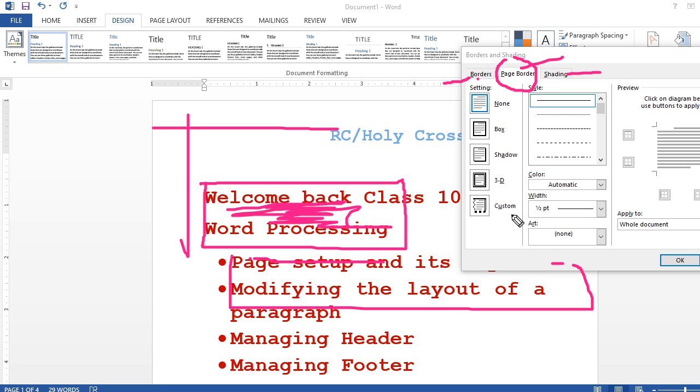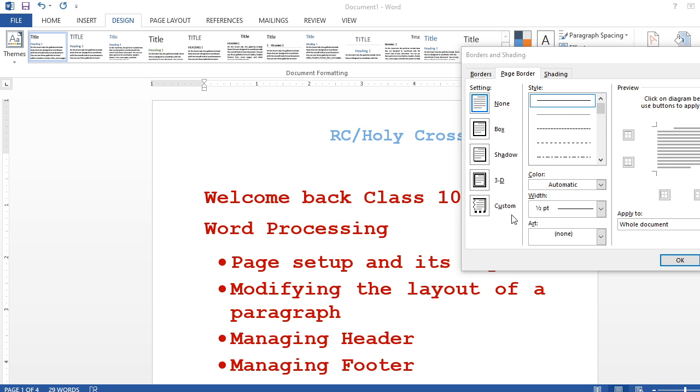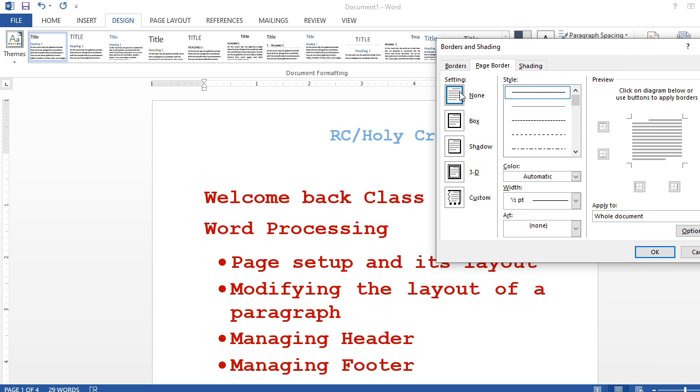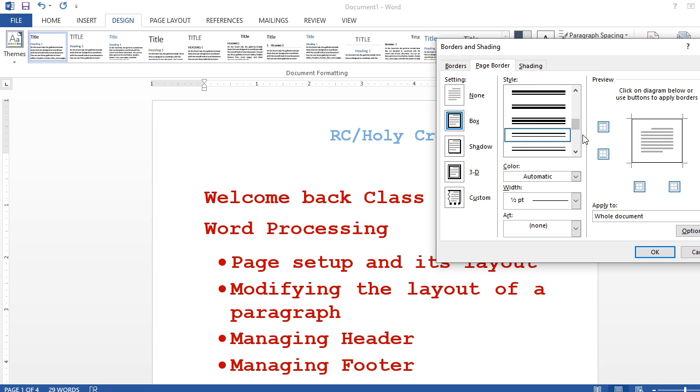I am going to show you one demo here, then you'll be able to understand nicely. First of all, I want to have a page border, right? Then I click the page, I went here, I click here, it is none, I am going to click box. Okay, and any style I can select.